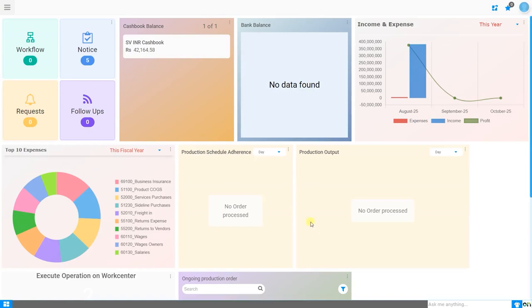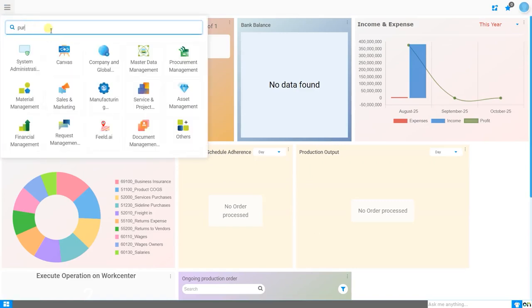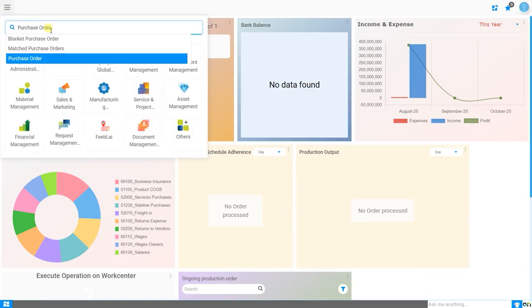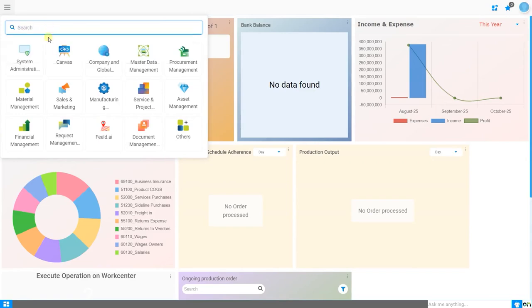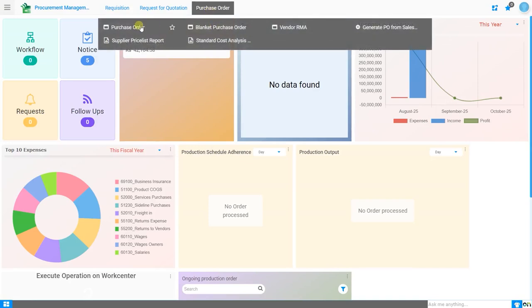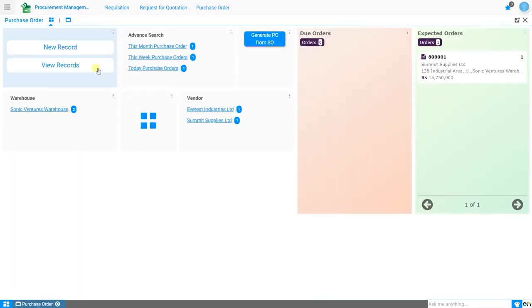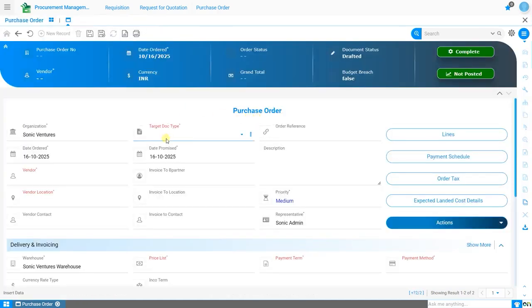To generate the purchase order, search for Purchase Order in the menu Search Utility, or directly navigate to Procurement Management under Purchase Order. Open the screen. Click on New Record, select the organization in which you want to raise the purchase order, select the target document type, and enter the order reference if required. Enter the date ordered and date promised.